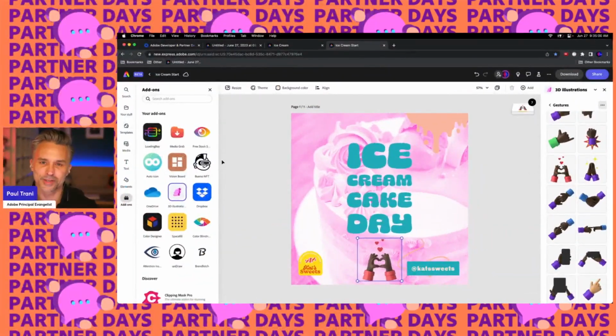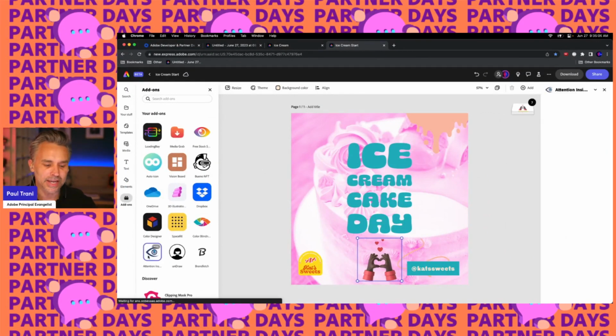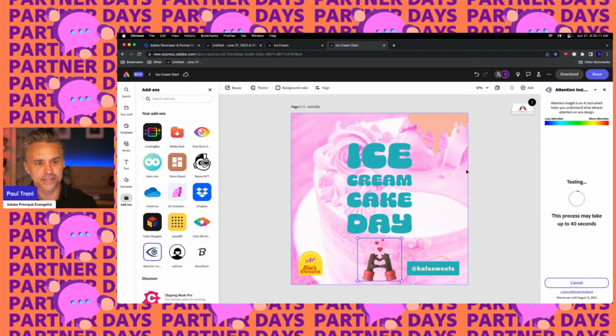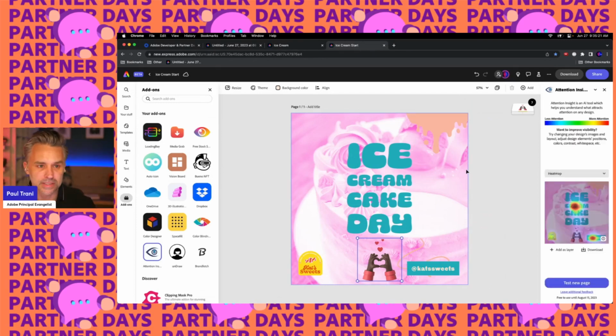So I think this will be fun just to be able to see if this is a good layout. And I encourage you, even if you're non-designer or whatever, attention insights. So we can go ahead and test this design. Love this add-on, by the way. And it will develop a heat map showing you where your eye is looking. You know, I want them to read Ice Cream Cake Day, but I also want them to see the logo. Are they? Oh yeah. So look at this. We'll actually see this.